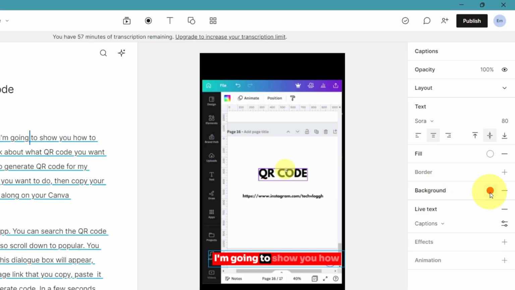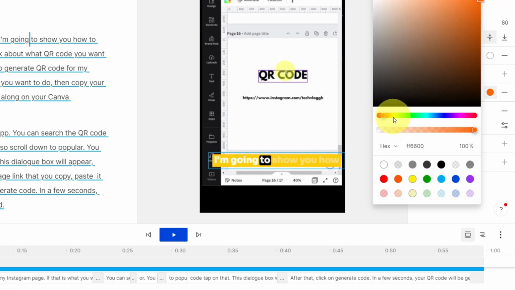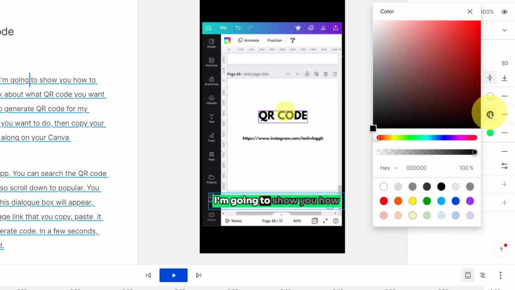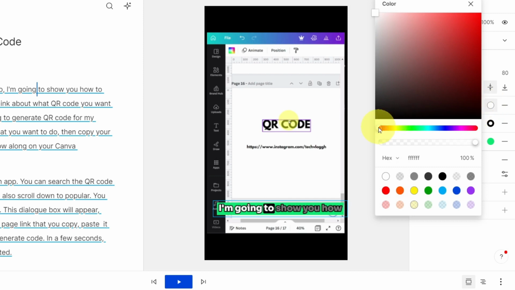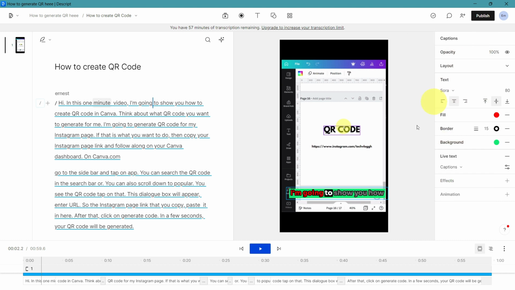You can also change the background color. So to do that, you tap on the color. You can drag it and change the color to your preference. So I'm going to maintain the green color. After that, you can also change the border color. So I'm going to change it to black. To also change the fill color to red. So let's do that. Like this. Nicely. Let's play back.